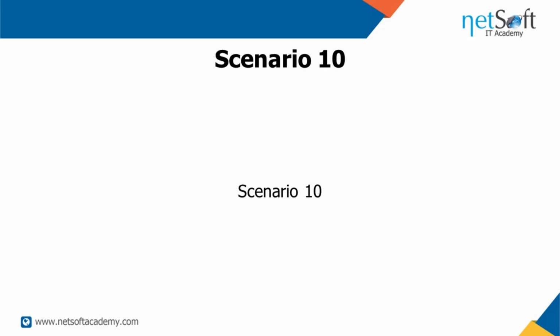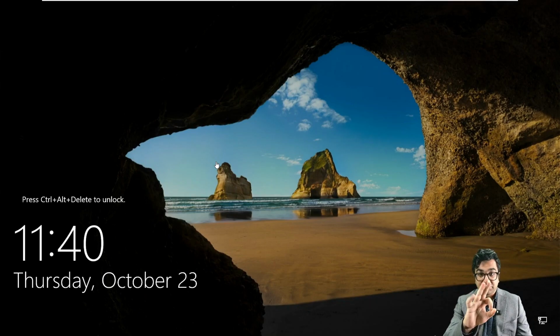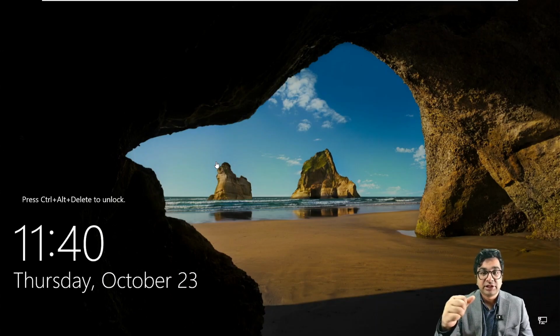So now let's start with scenario number 10. Scenario number 10 is one forest, 3 domains, and one child domain in that. So this is a scenario wherein you have one parent company and 3 sub companies within it, and you want communication to happen between all of them.